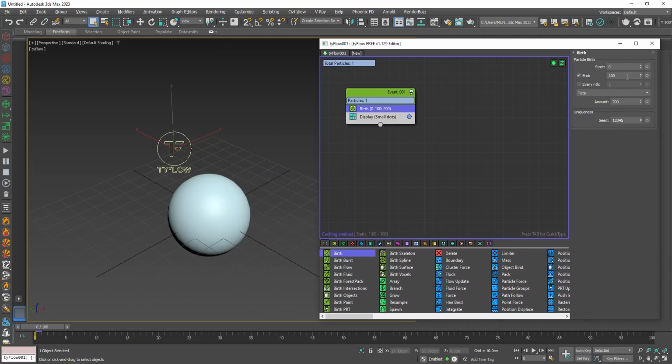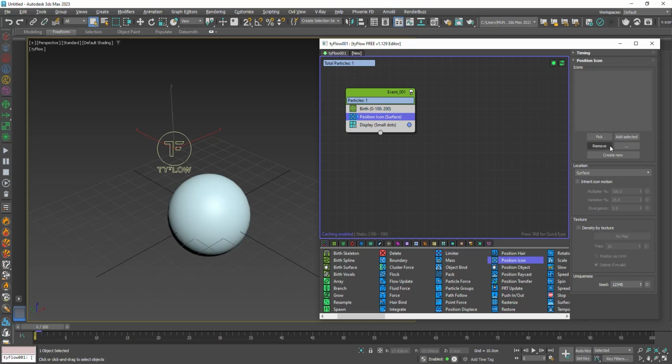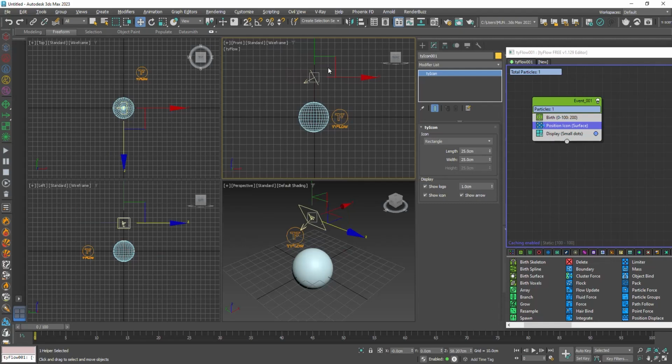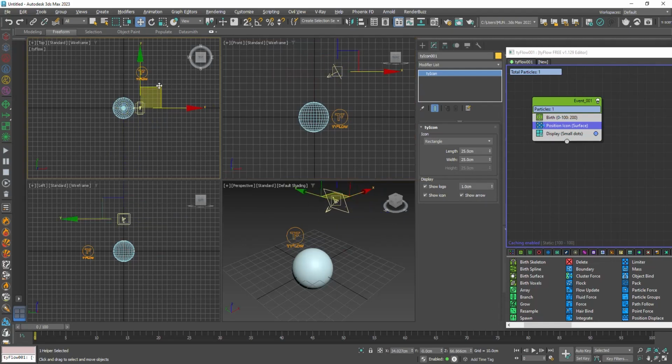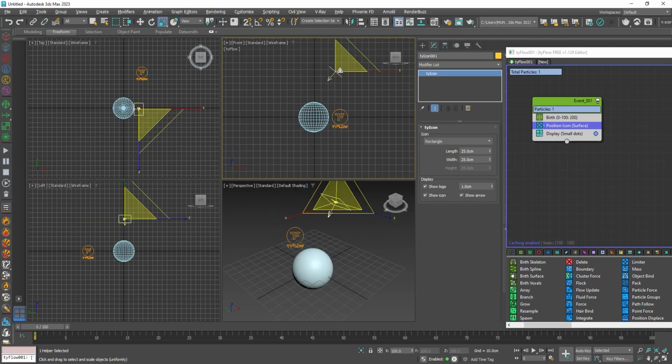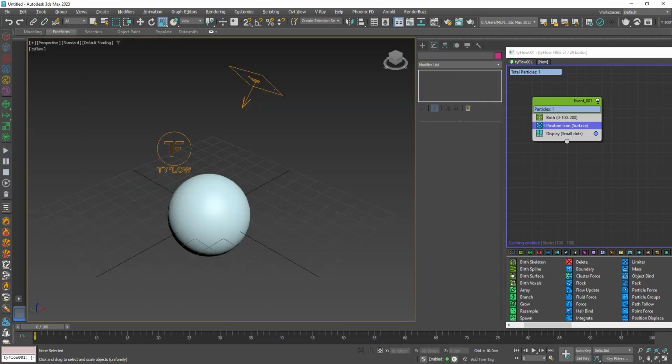And this is the total birth amount, which is 200. We will increase it later. Now we need to give it some position. So we are going to use position icon. And now click on create new, and a new icon is created. Okay, so let's move it like this. Okay, so now it's fine.